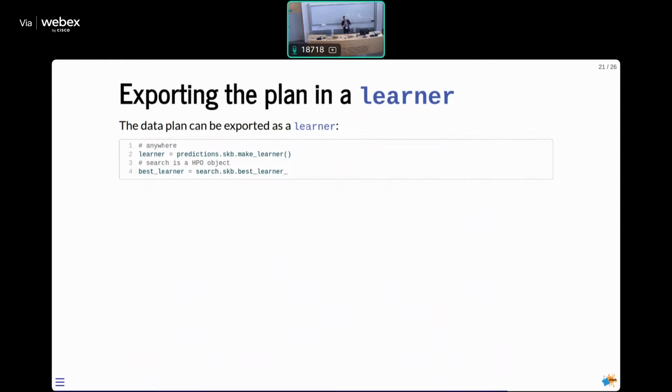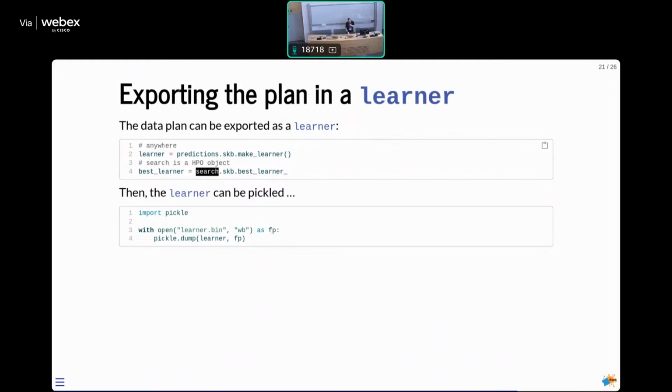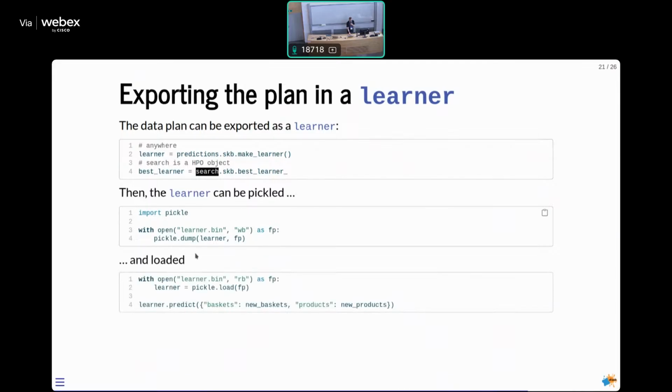As I was saying, you can export everything as a learner, and this is very simple. You just call make learner. Or if you have done some kind of random search or grid search, you can just get the best learner from that search, so it's going to save the best hyperparameter set that was found by the search. Then you pickle this, and you load it and apply it. As you can see, this takes a dictionary rather than X and Y.